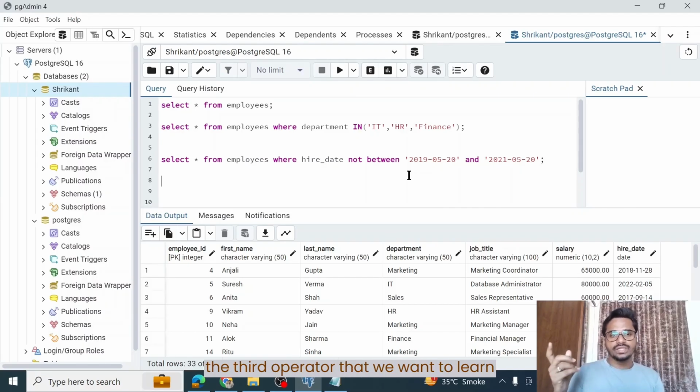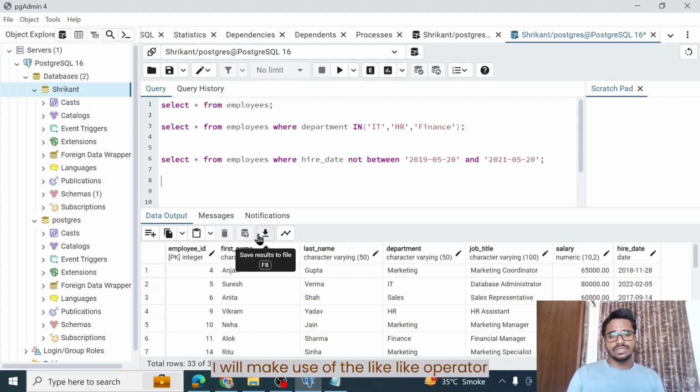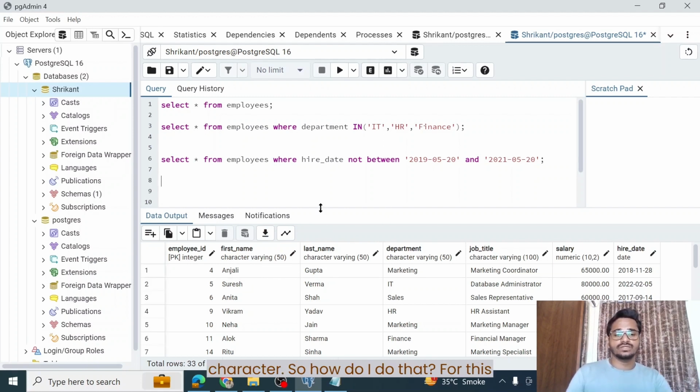Now the third operator that we want to learn about is the like operator. How do we make use of the like operator? So let's just say that I want to filter the data based on the letter A. So I'll make use of the like operator and filter the first names which has got A as the first character. So how do I do that?